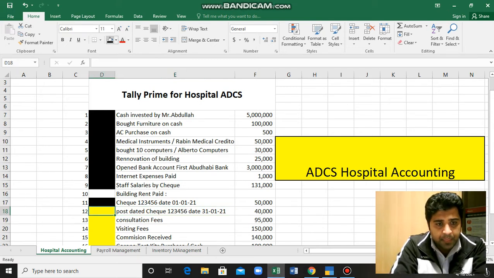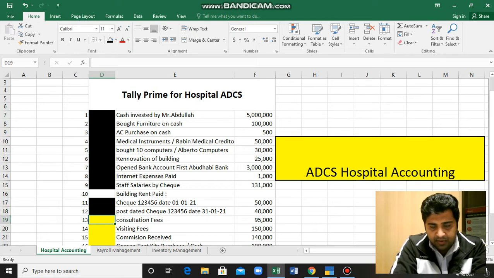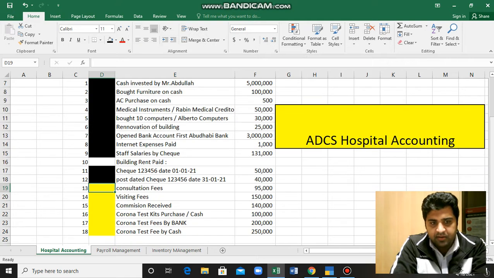Now we will go to our Excel sheet again, and we will see transaction number 13. It is consultation fees 95,000. So basically this consultation fees is the revenue which is coming into the business, into the hospital. This time we are dealing with a cash receipt voucher. Consultation fees is 95,000.